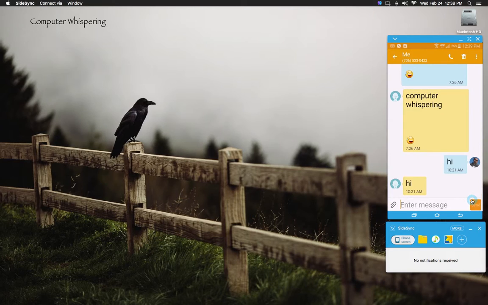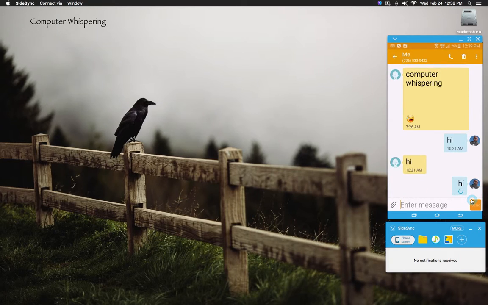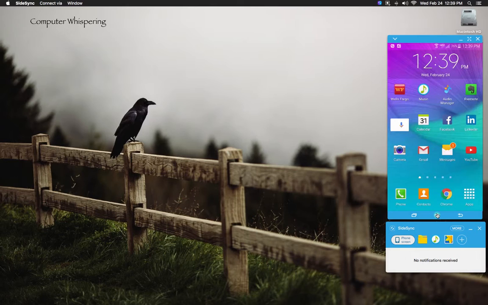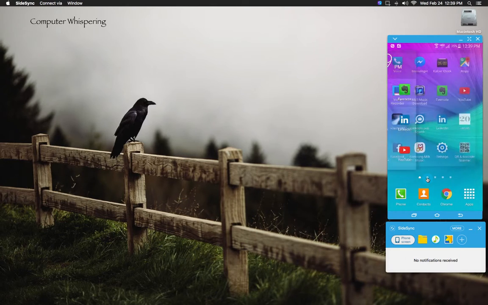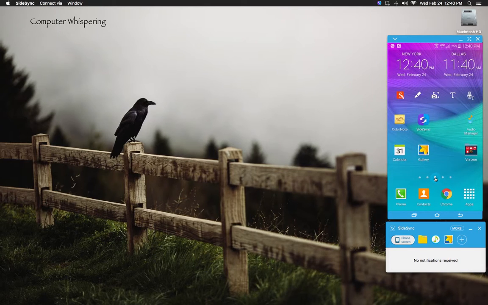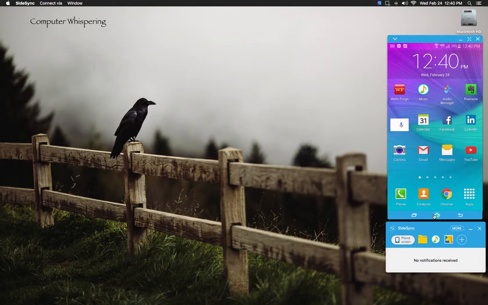And send it and get your text back. Pretty neat. You can go to each screen that you have on your phone just by clicking the buttons. And every application on your phone will open up and it will stay open in this window.